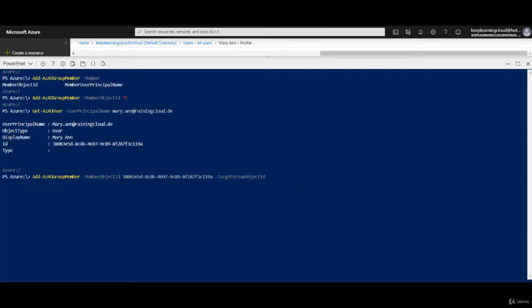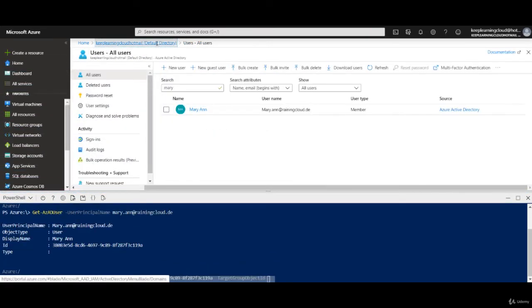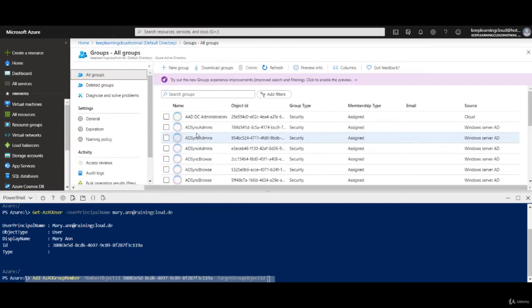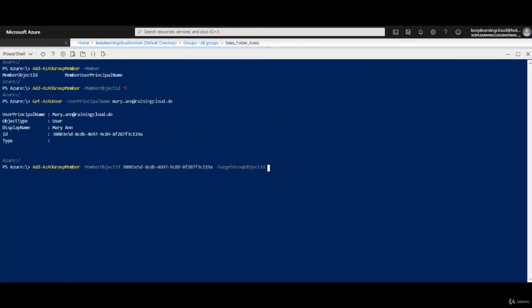Okay, so I need to go and find out what the group object ID is. Well, you could have just gone and done Get-AzureADGroup and then you type the group name. It's going to give you the group object ID. But then I don't want to miss or mess up this construct. So I will minimize this, go to my groups, and then identify the group from there. All right. So there's my object ID.